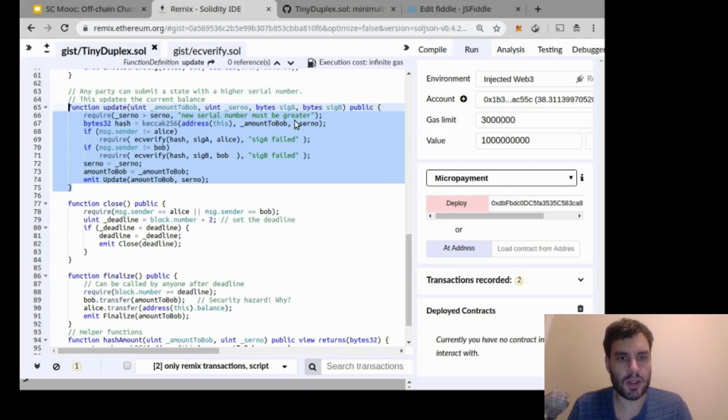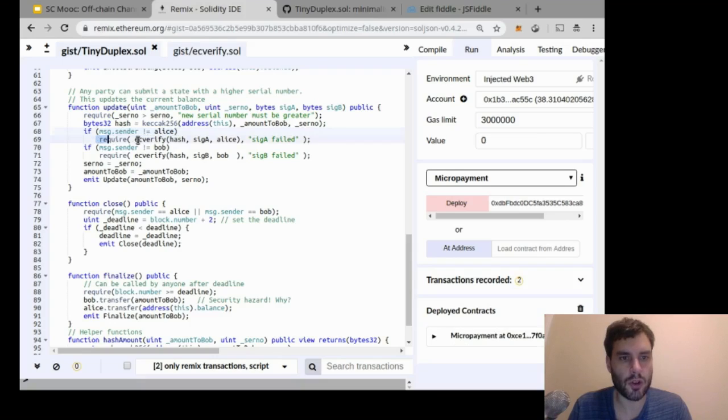So the way that I've written this, if you're Alice, then this if statement is going to skip over, so you're not going to have to worry about providing Alice's signature. If you're calling it as Bob, then similarly you don't have to provide the signature. So you call the update method and provide the signature of the other party.